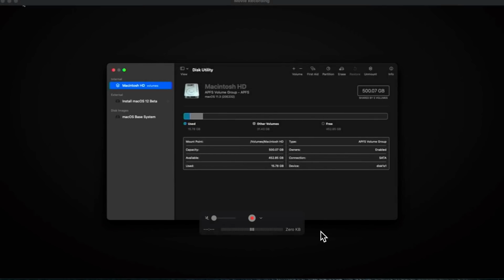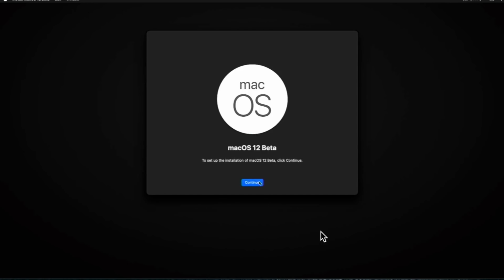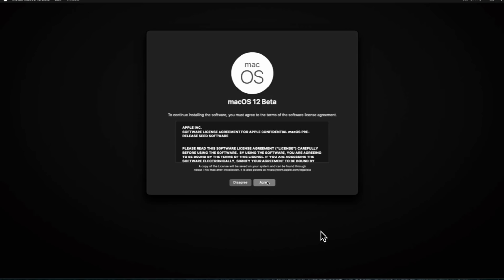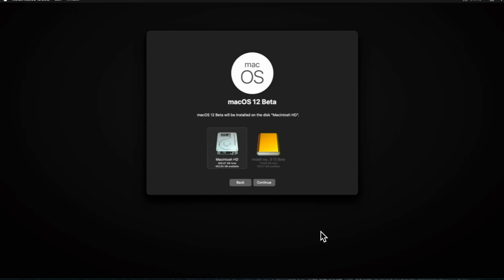So we're going to exit out of Disk Utility, and then we're going to click Install macOS 12. Continue. Agree. And then we can click on Macintosh HD and then continue. And there we go. It's going to copy the files to the internal drive, reboot to the installer, upgrade macOS Big Sur to macOS Monterey, and we'll be at the desktop in no time. We'll see you in a minute.